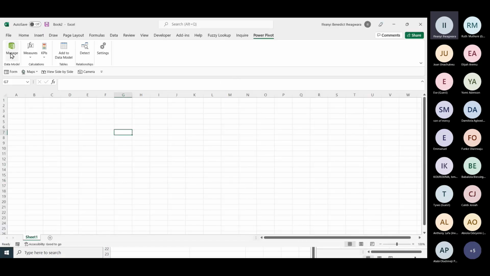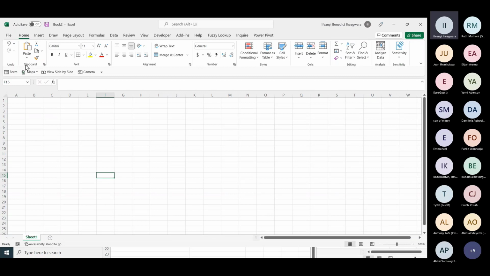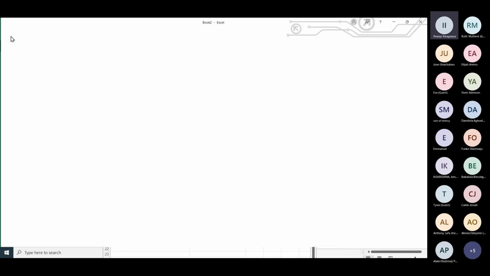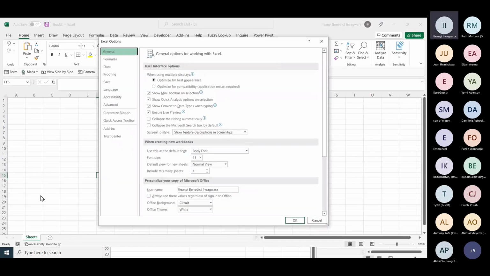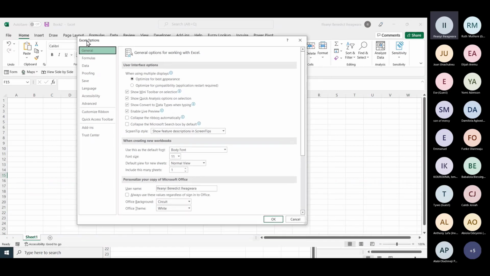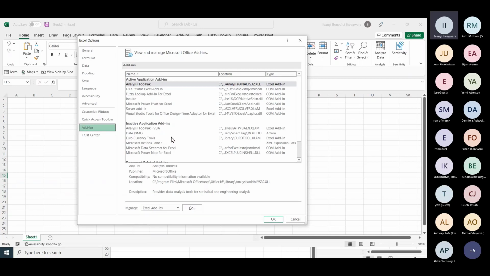So let me show you how to get it. To get Power Pivot, you open your Excel workbook, click on File, then click on Options. In another version it may be called something different from Options, but click on either Excel Options or Options, as long as it brings up this dialog box. Then you go all the way to Add-ins. So you remember at the beginning I mentioned that it's an add-in in Excel. An add-in is basically a feature of the app, but it's not something that was built into Excel originally.